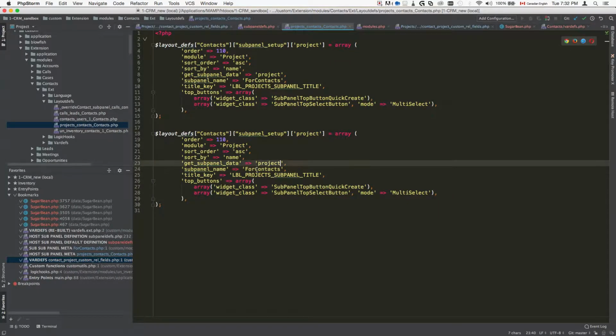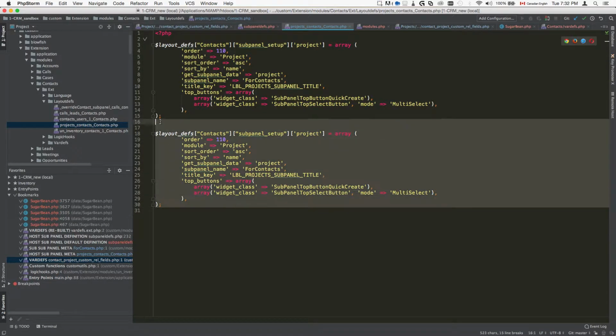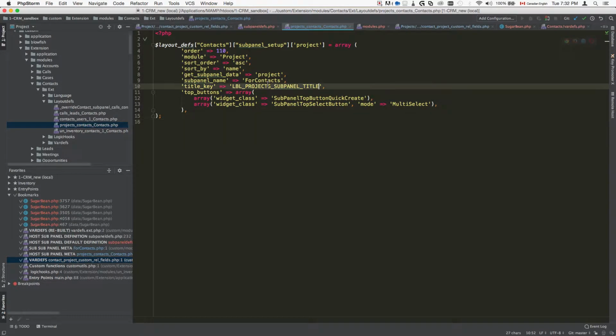By actually specifying for contacts, what this means is basically we're telling Sugar, hey, for this subpanel here, project subpanel, I want you to go ahead and pull up the file called forcontacts.php. And this file is going to have the information we need that defines this subpanel further, right? We're not actually going to put PHP here, but Sugar is going to know that we need to look for a PHP file here. And now we're just going to create this file.